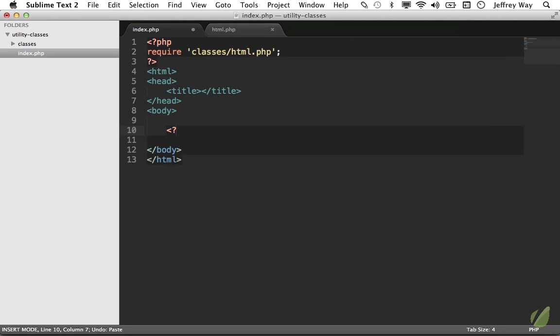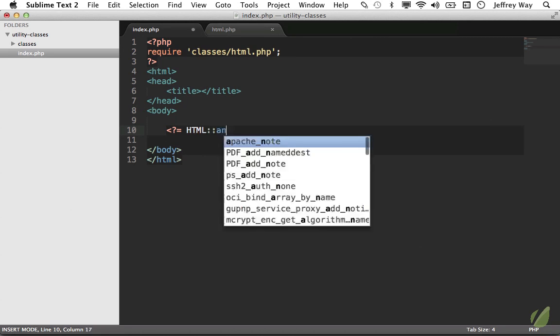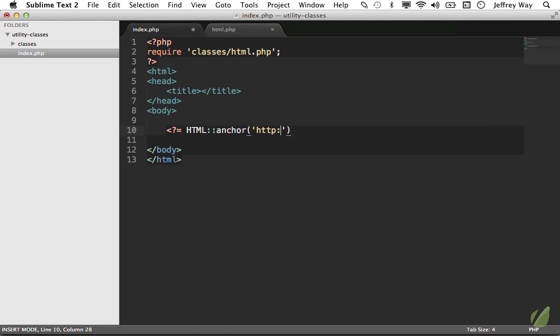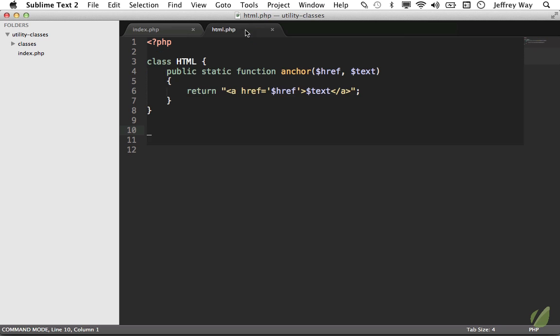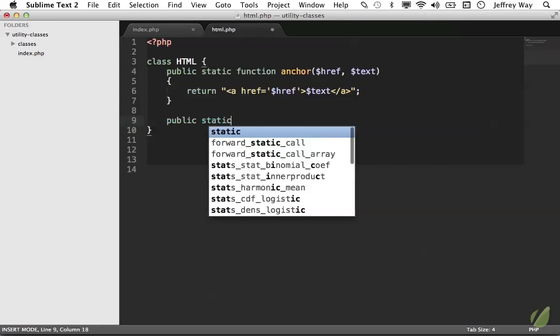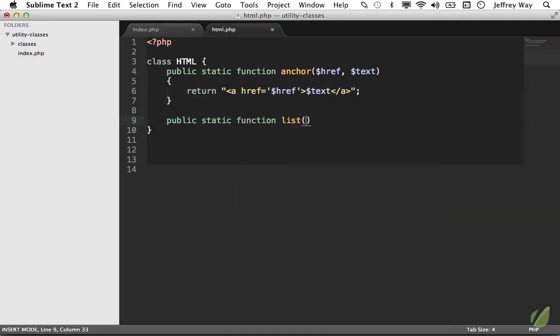And now I can open up PHP and echo HTML anchor. One more time, tutsplus.com, tutsplus premium. And now if I view that in the browser, we have a nice anchor tag. So what else could we do with this HTML class? Well, let's implement that list idea. So public static function list, and it will accept an array of items.